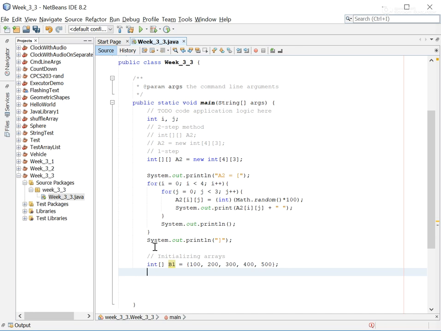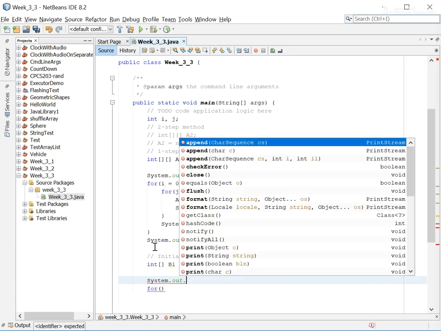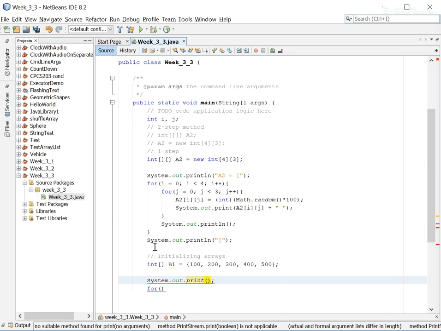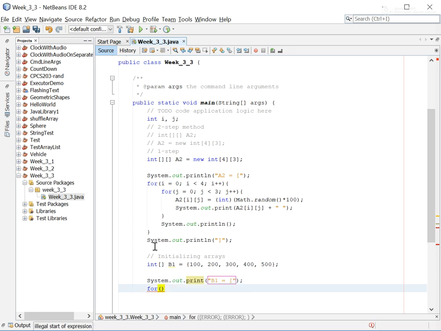If you want to make sure, let's print this out as well. Let's make the output look good. This is array B1 because it's a one-dimensional array. There you go. For loop over here that will go through all the elements: i less than B1.length.